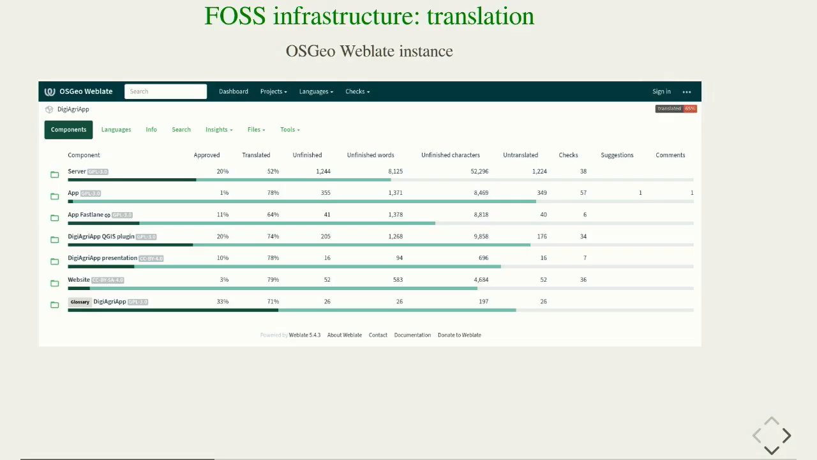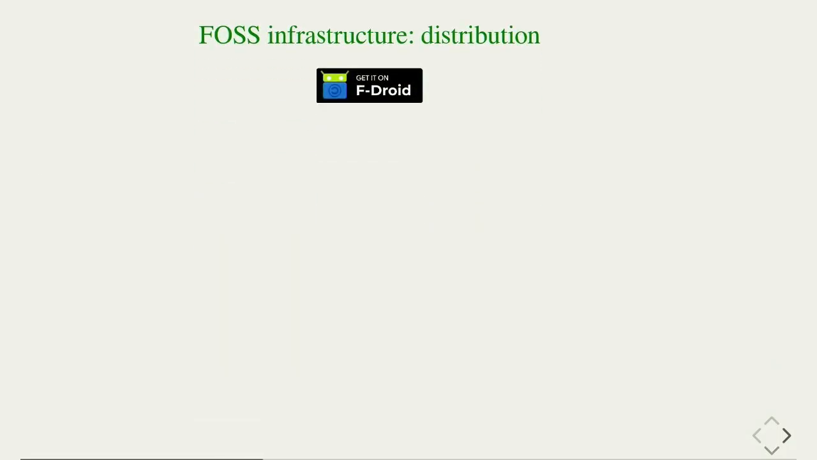And we have an instance of Weblate on some OSGeo server, and you can use it. Weblate is a free and open source solution to translate applications. For the distribution, we trust F-Droid.